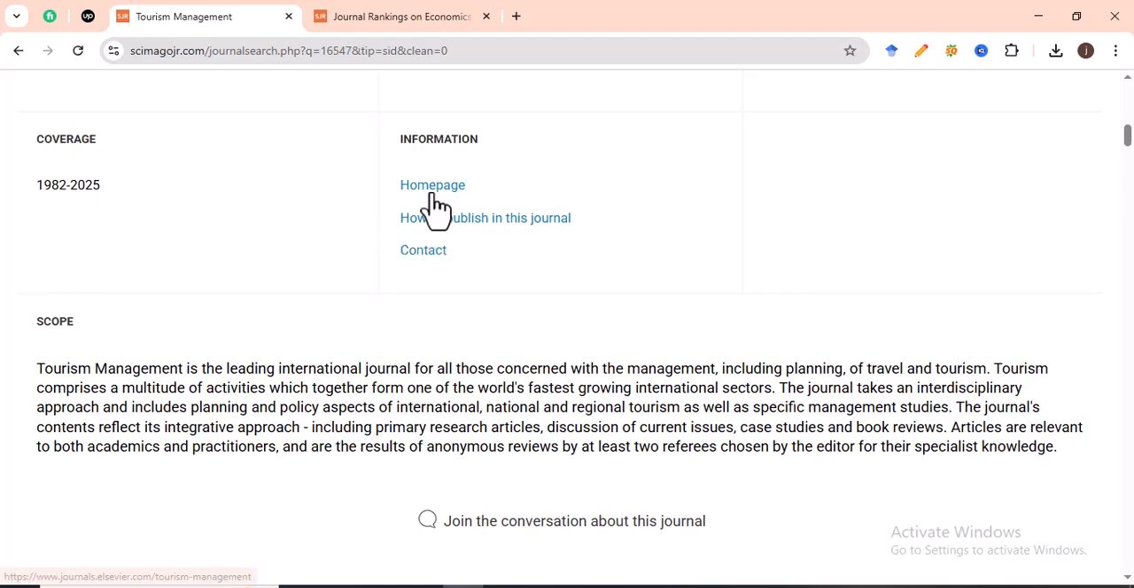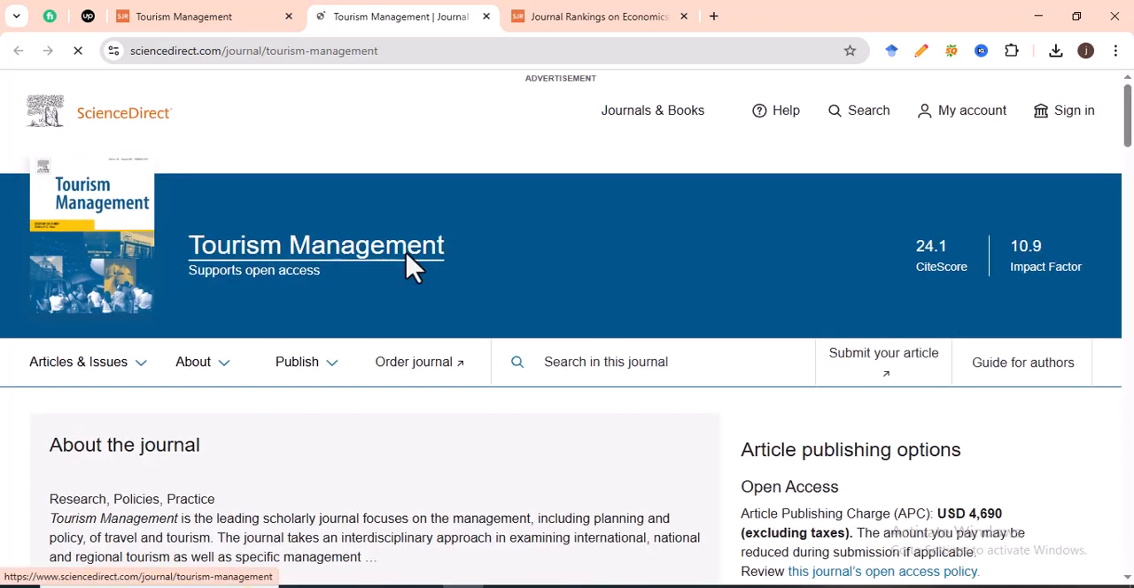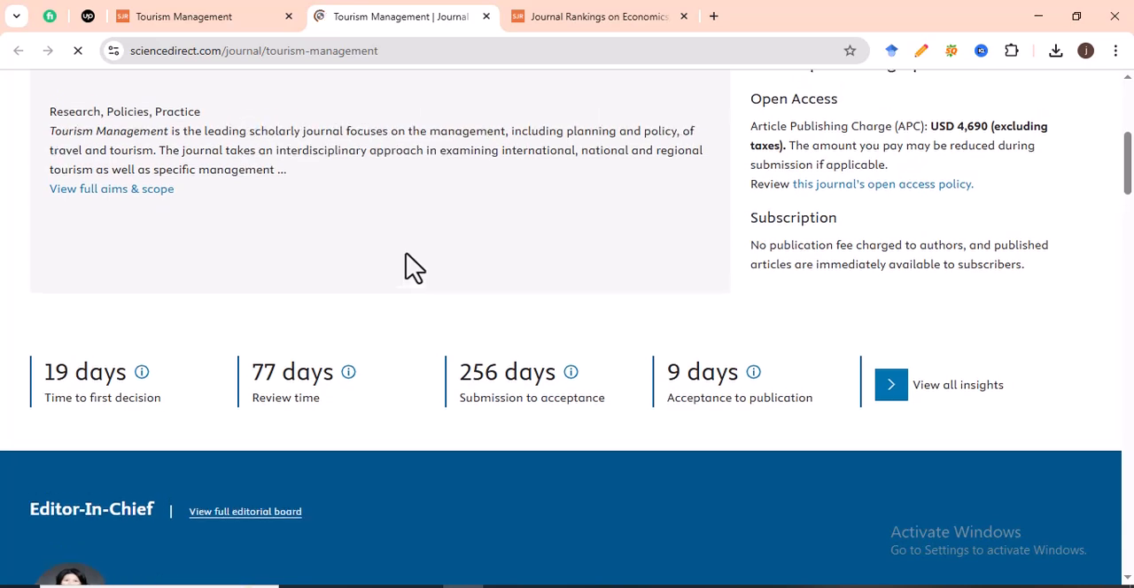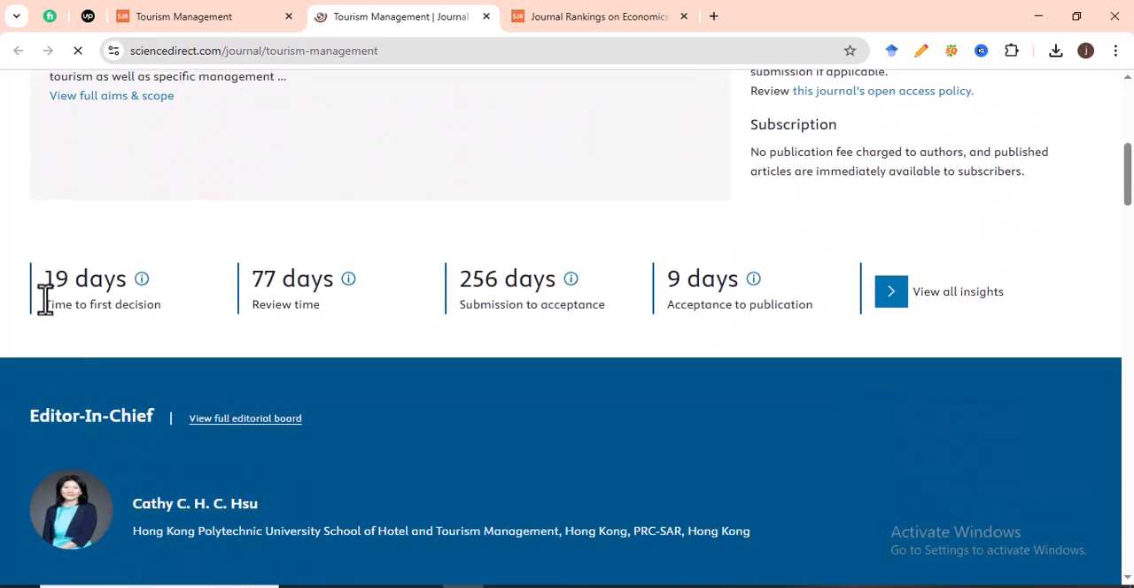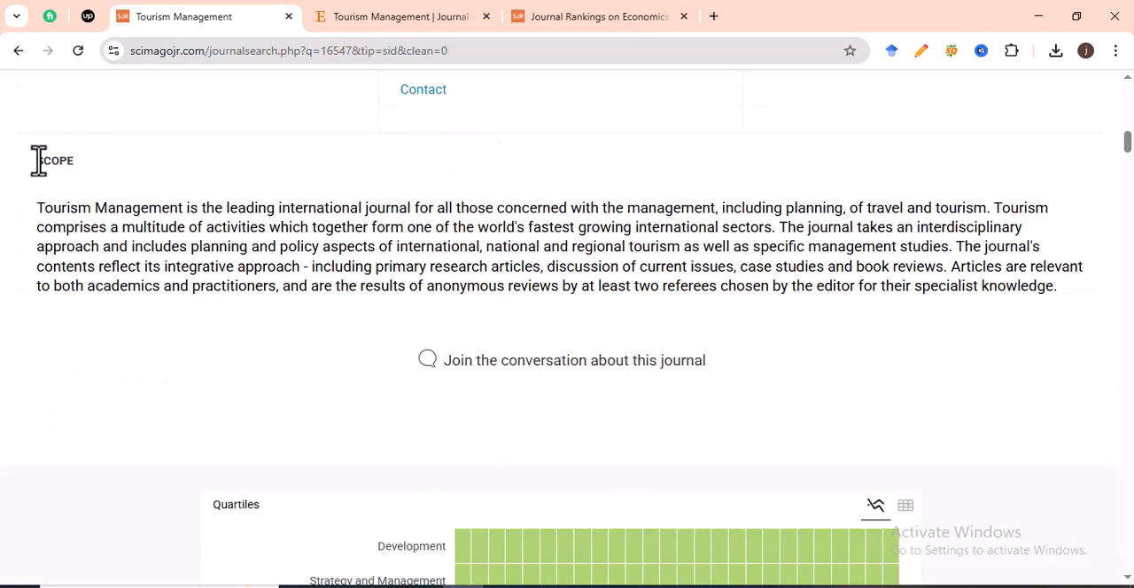Then if you click here, you'll be taken to the home page of that particular journal. So the home page opens, you can see this is the home page of the journal. Now you can see different information about that particular journal. So the first decision time is 19 days, the review time is 77 days, and so on. So if you come back here, if you want to publish in that journal, you just click here. Then you can also see the scope of that journal.